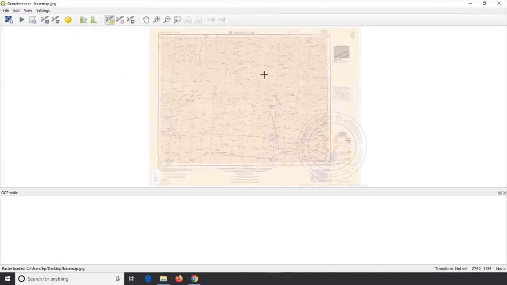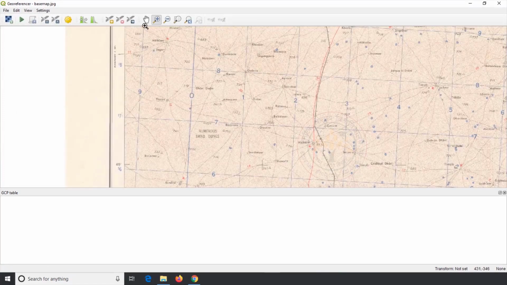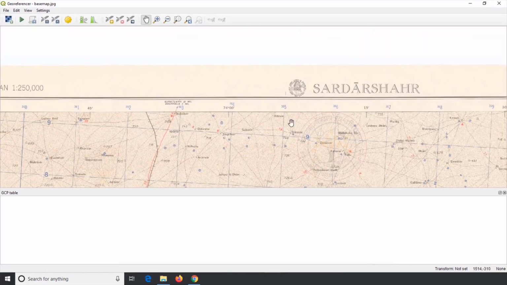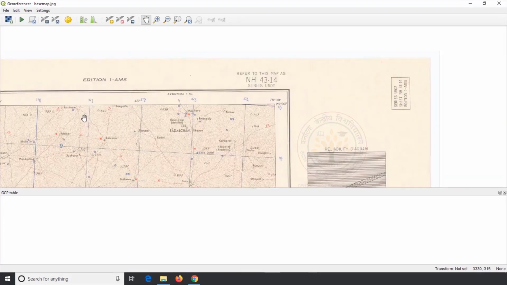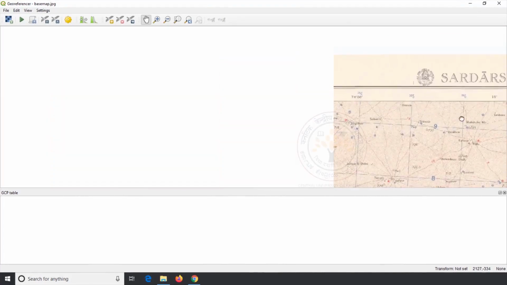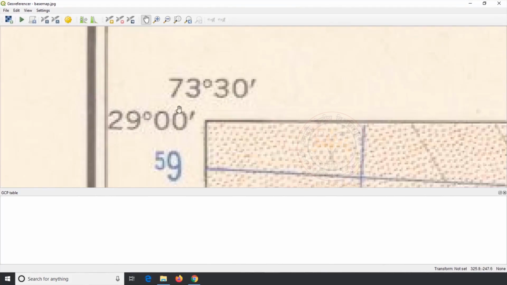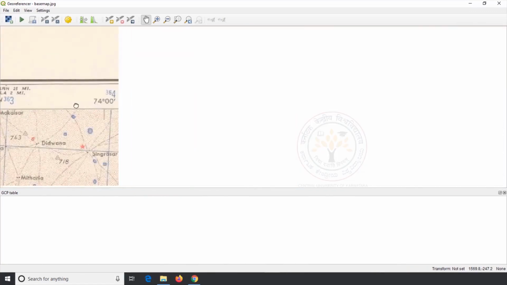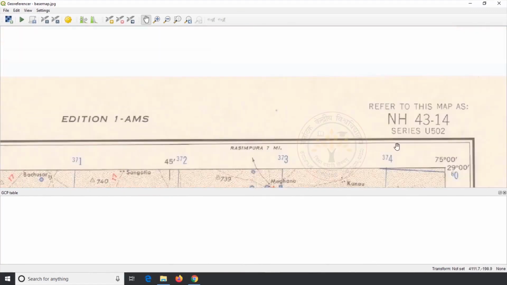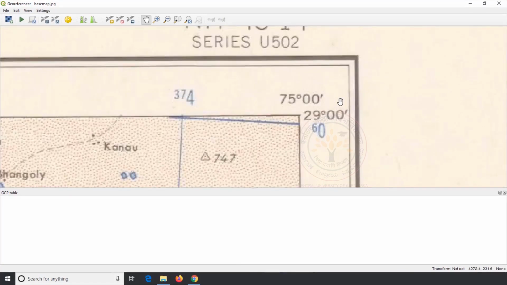Use the zoom and pan map tools to navigate on the map and look at the latitude and longitude mentioned at the corner of the topographical sheet. At left top, the latitude value is 29 degree and longitude value is 73 degree 30 minutes. Move to the right top of the topographical sheet using the pan map tool. The value of latitude is 29 degree and the value of longitude is 75 degree.